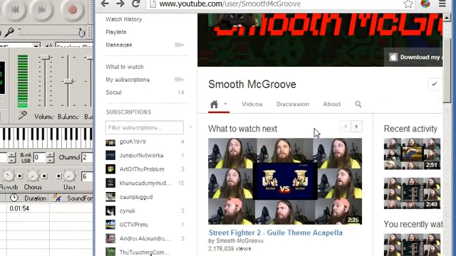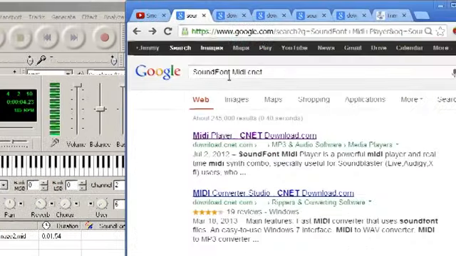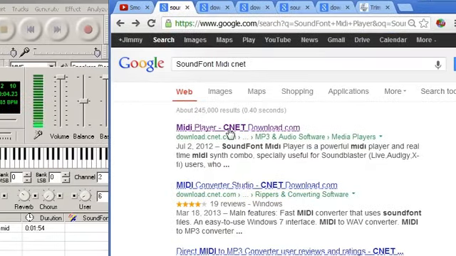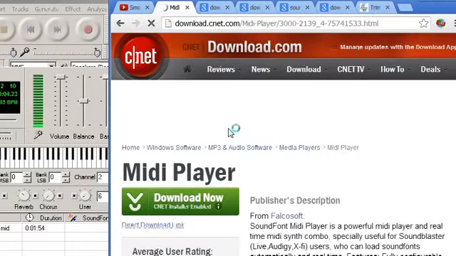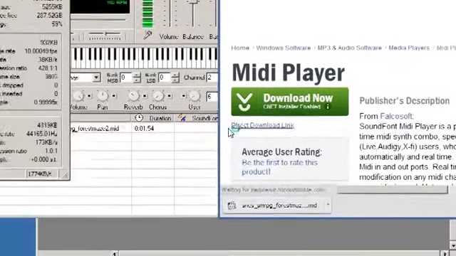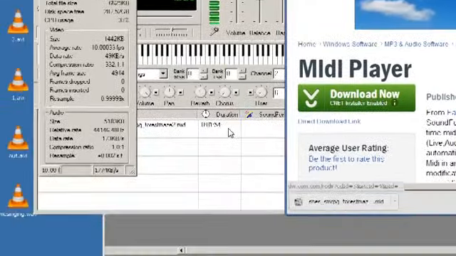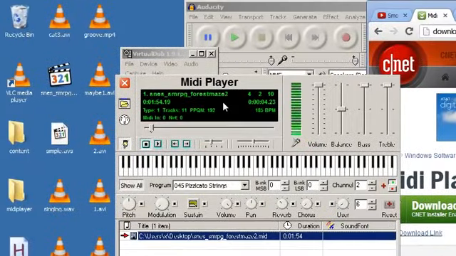The first thing we're gonna need to do is isolate the different parts of the song we wanna play. And the thing that's gonna help us do that is a MIDI player. So just go ahead and Google search sound font MIDI CNET, and that'll get you a very basic MIDI player that can isolate different tracks. Go ahead and click the first link and click direct download link. Do not click the big green button. Once you have that, it's gonna look like this. It's a very basic MIDI player with simple functionality, but it has everything we need.